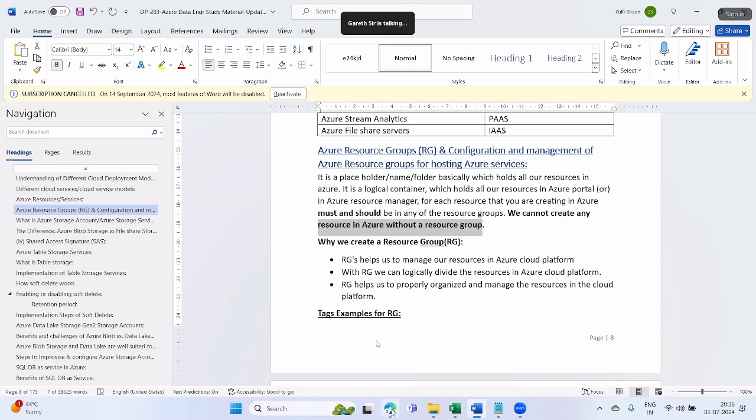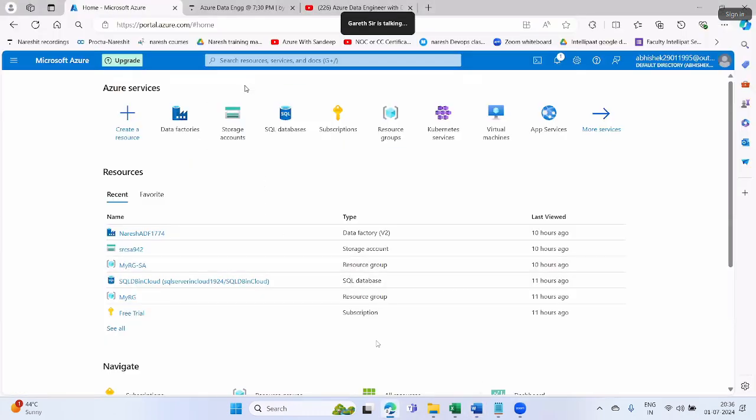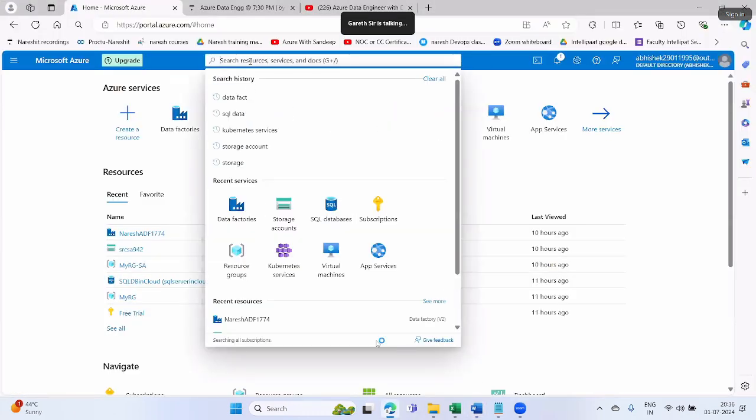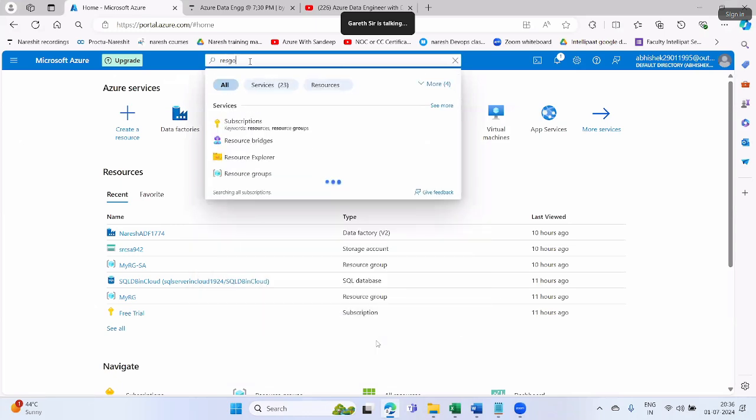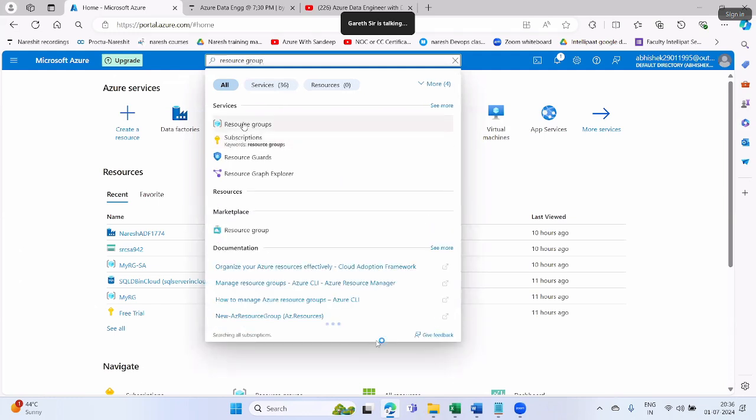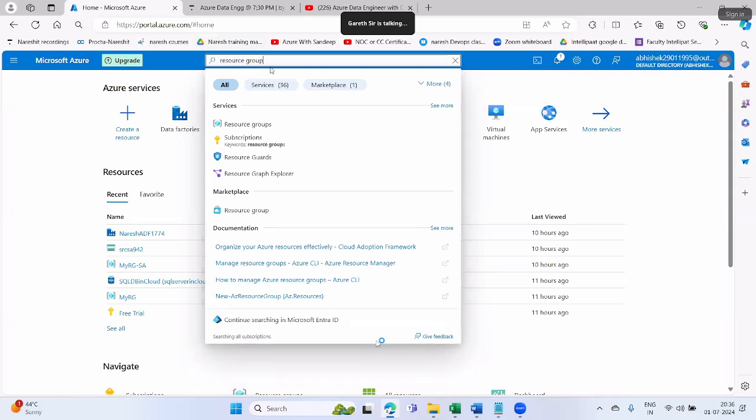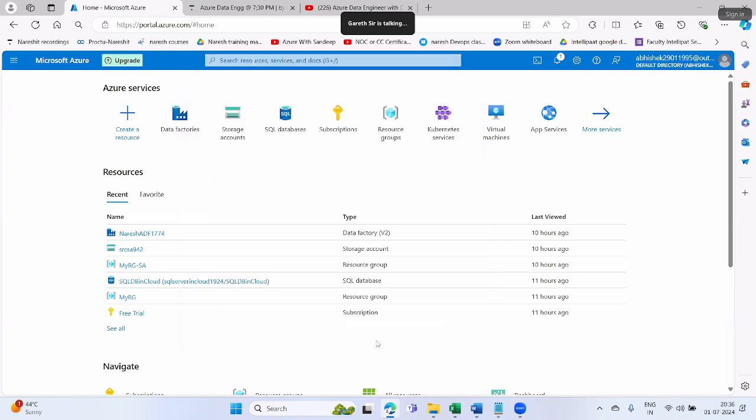That's true. So see here, how to create a resource group. I'll just show you. Simply come here and search for resource group. Okay, you got the resource group here. Anything you want to create, you want to create a storage account, a data factory, Databricks, storage explorer, app services, a Data Lake Gen2 storage service, anything you want to create, simply come here and search.